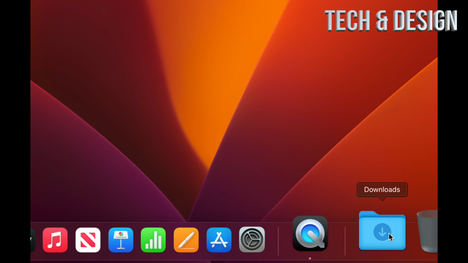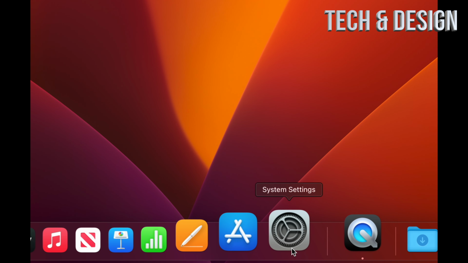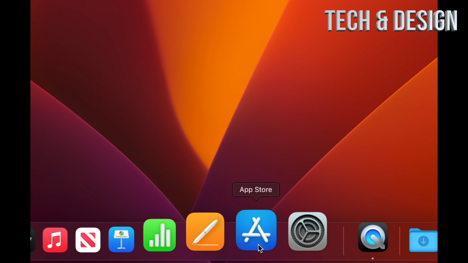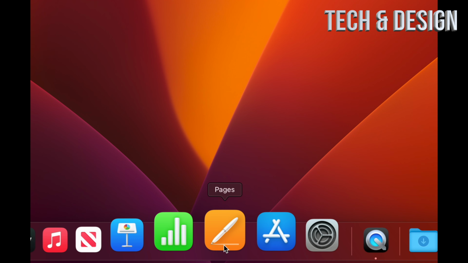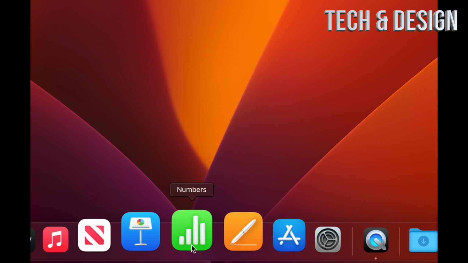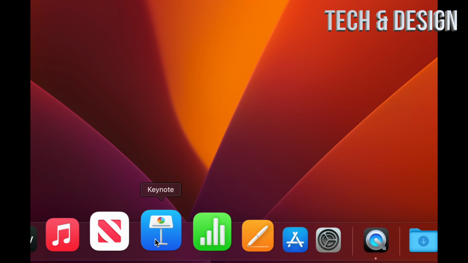You're also going to see your downloads here, most likely. You're going to see your system settings that we went over already. App Store, that's where you're going to download stuff. We're going to go over that in a second. Pages, this is comparable to Microsoft Word. This would be like Excel. This would be like PowerPoint.